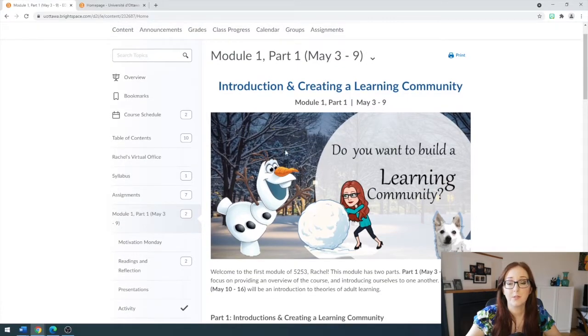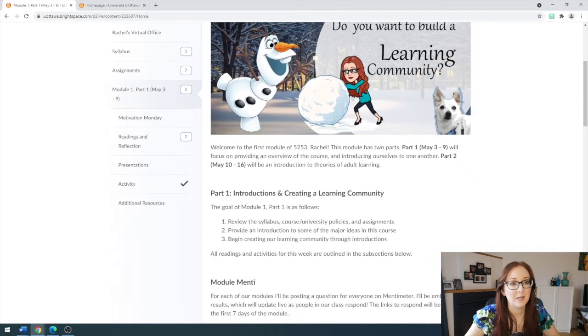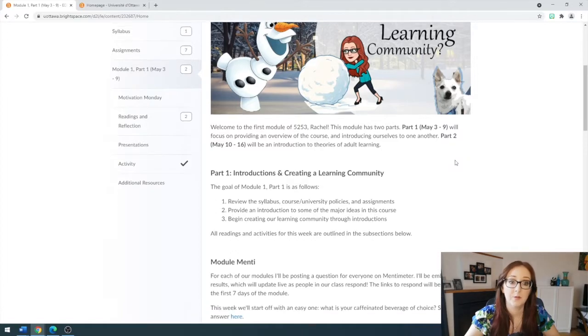And for each of the modules, I follow the exact same structure for all of them. So whether it's Module 1 or Module 6, you can expect the same structure for how I'm setting up the space. So my spaces always start off with a title, the module number and the dates for it. And then I usually have some sort of little image, usually involving my Bitmoji. And then I talk a little bit about what you can expect in that module and what our goals are for the module.